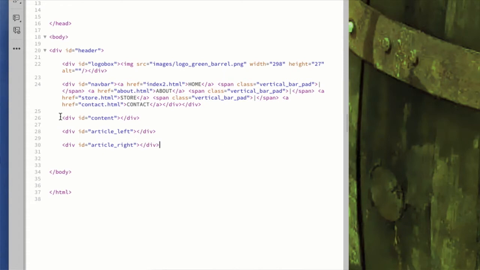And remember, this is going to be wrapped around these 2. Inside the content box is going to be a left box and a right box. So that means I've got to grab this closed div. I'm going to cut it, and I'm going to move it after the box on the right, the article right. Just like we did up here in the header, we had a logo box, nav box. I'm going to indent this or outdent it like this so it looks kind of like what we had above.